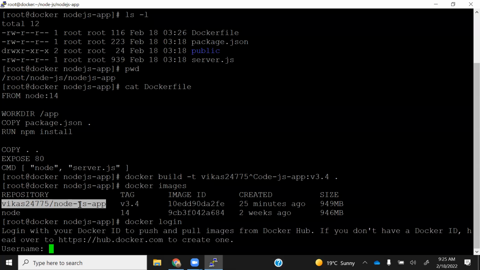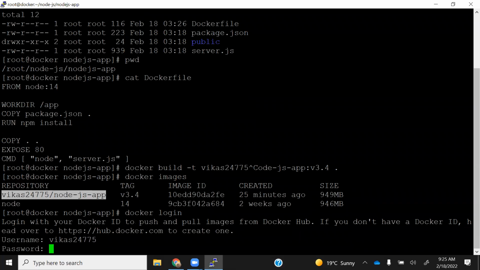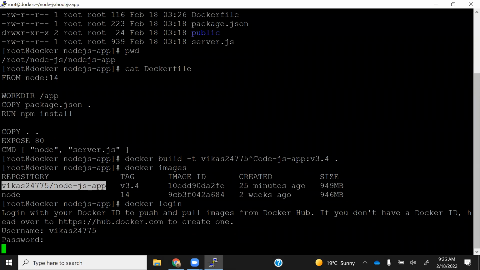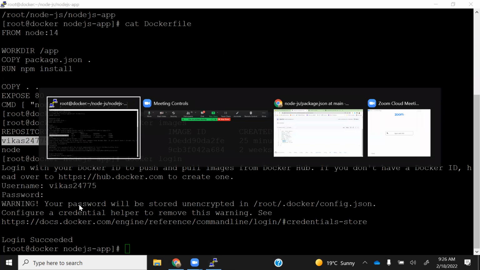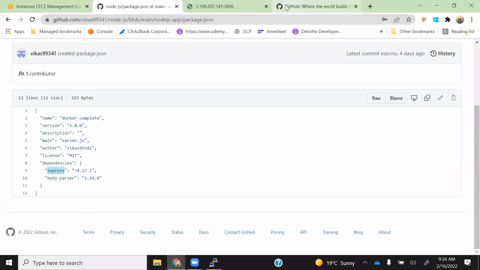It will say, tell me your username. So my username is Vikas24775. Then it says, tell me your password. I told you when you type your password, it will look like nothing is being typed, but internally, yes, it is being typed. And if your username and password are correct, it will go and get logged in. What are this username and password?